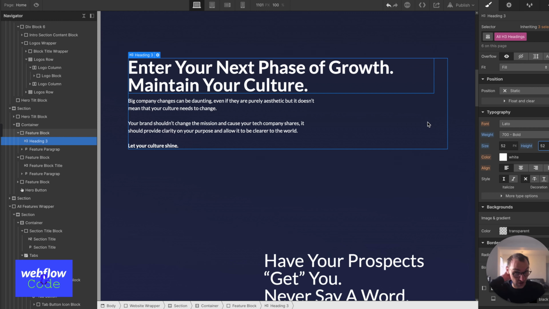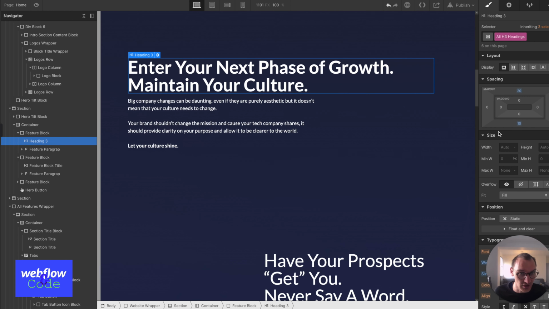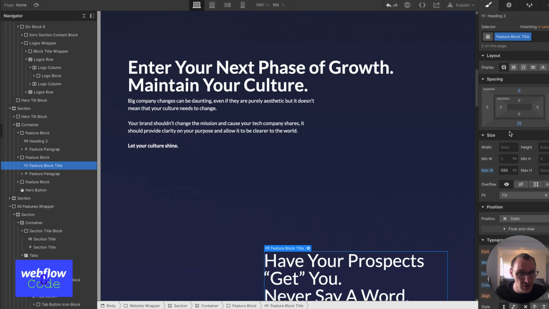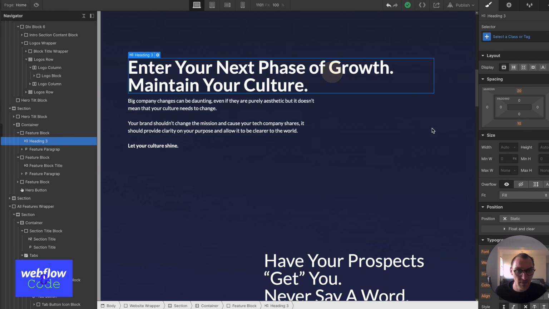That was fine for us. I think there's probably a width on it too. Just double check that width. 550. So 550 max width on there.